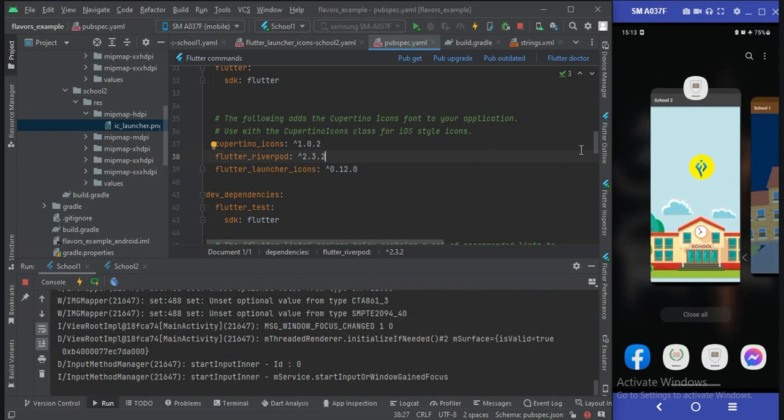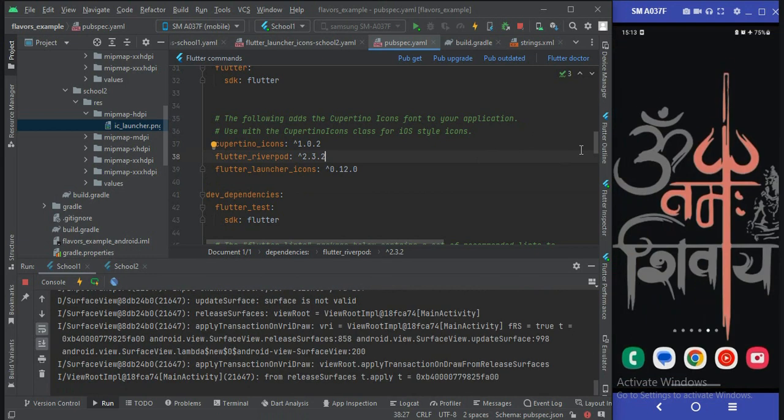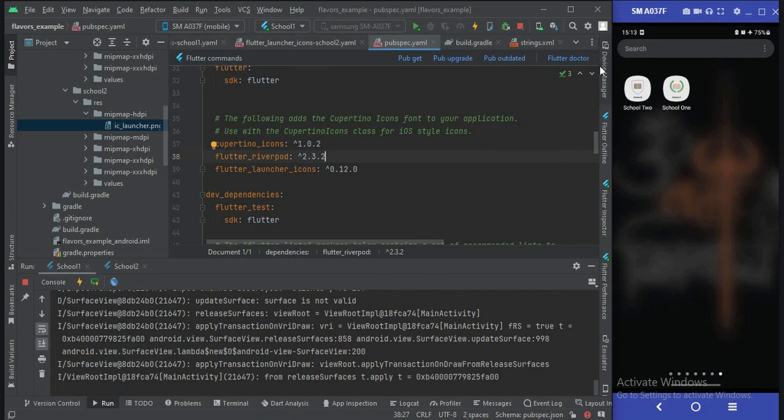And let's get back, and here we can see two different logos for two different environments and with two different titles. So this is how you can add flavors to the Flutter apps.